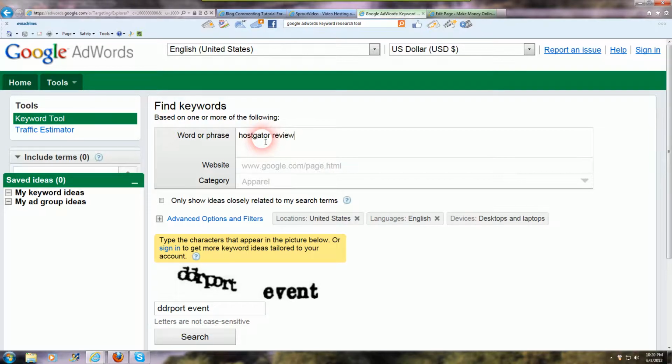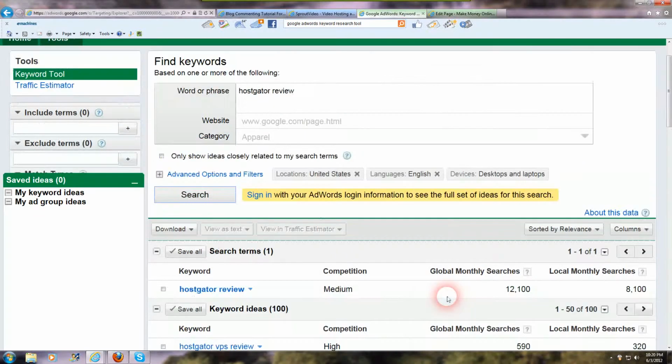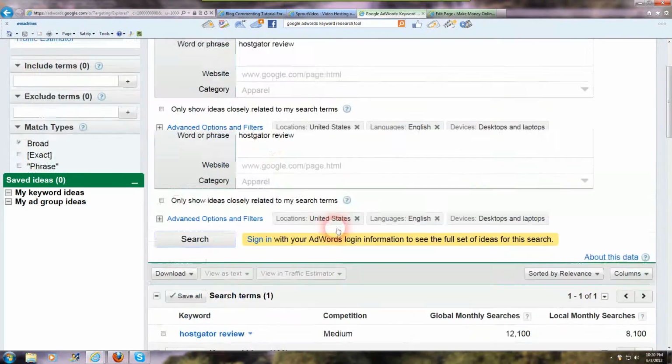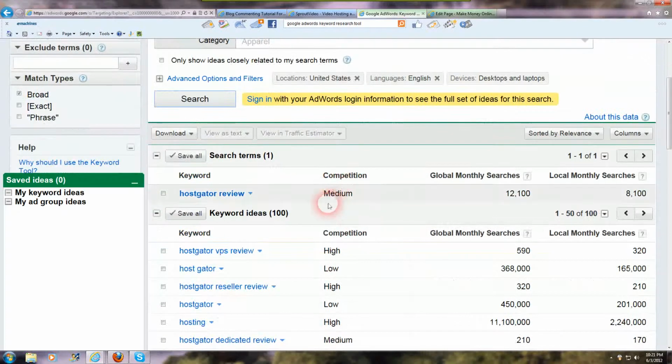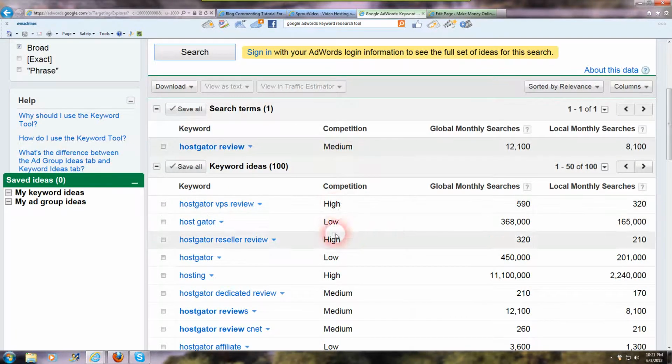HostGator review, we'll put in just to see what they've got going on with HostGator. Now you can see right here, you type in any keyword into this word or phrase thing, and it's going to tell you the competition. For the exact phrase HostGator review, there are 12,100 global monthly searches, like throughout the world, for people typing in HostGator review. Local monthly searches are 8,100, and it tells you the competition, like I said, for each one.